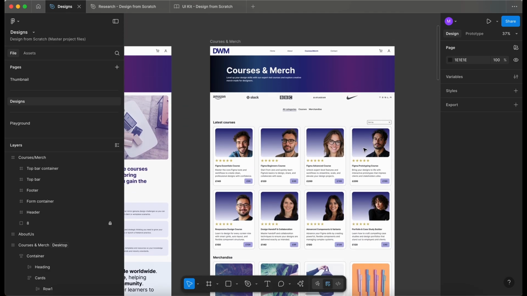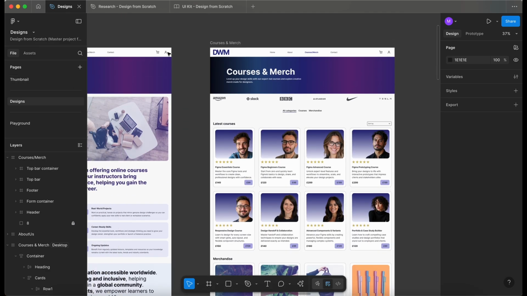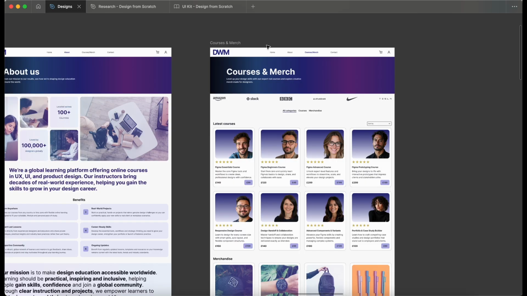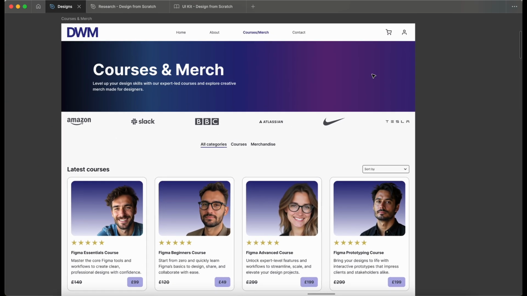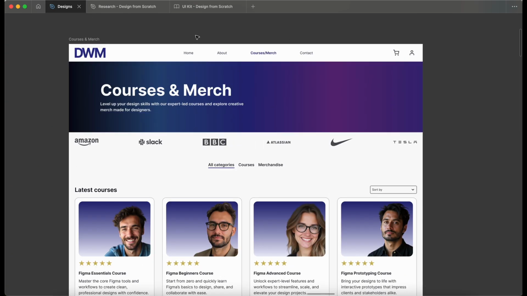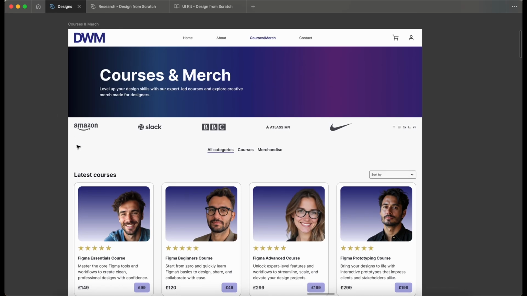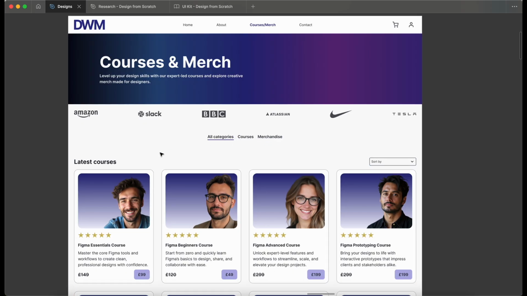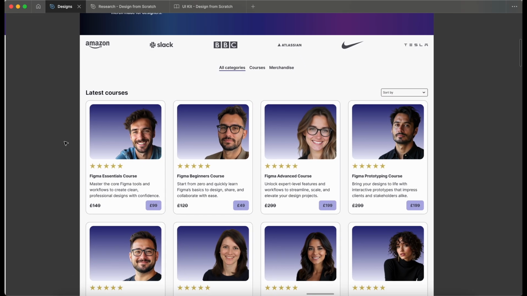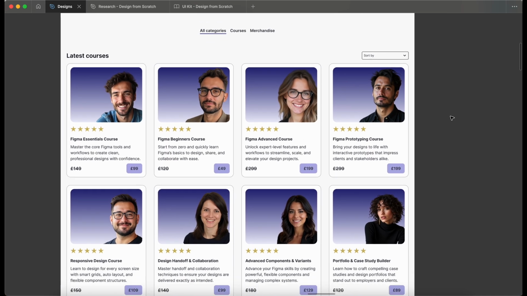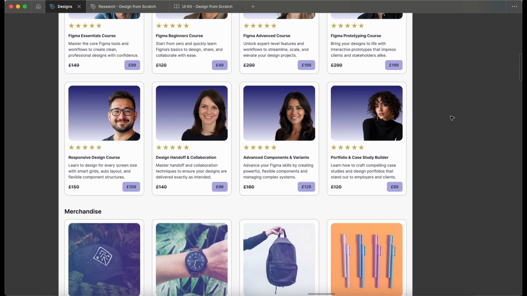Alright, let's go up to the design itself. Let's move some of these panels out. Let's press Command /, to get rid of the panels in Figma. Okay, so courses and merch. We've got the navigation, we have the top section here with some context on what page you're in. We then have the company logos, we've got a tabs component, and then we go into the latest courses where we've got the sort selector. We've got our different courses, different content here.